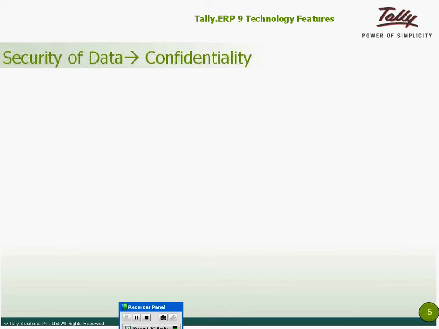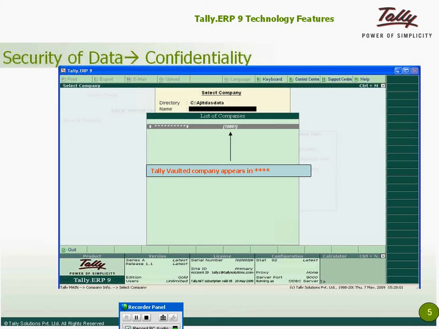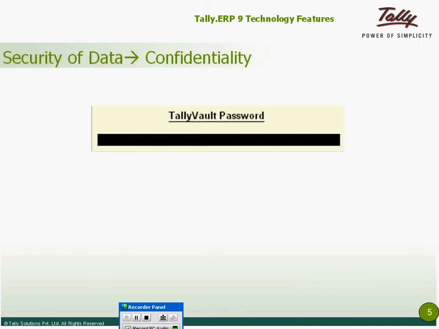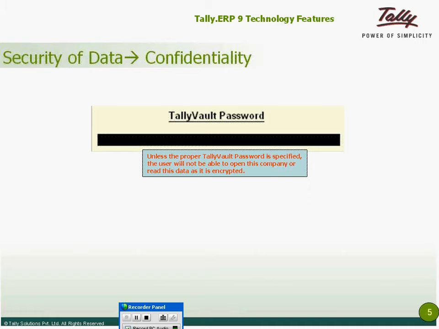Once the Tally Vault password has been applied to your company, when you go to select company, your Tally Vaulted company will appear with asterisk. The name of company is not visible. When you press enter here to select the company, immediately Tally will ask you to specify the Tally Vault password. Unless the proper Tally Vault password is specified, the user will not be able to open this company or read this data as it is encrypted.